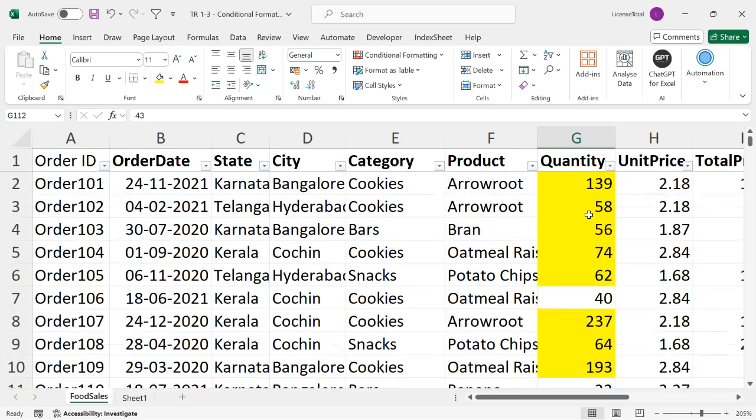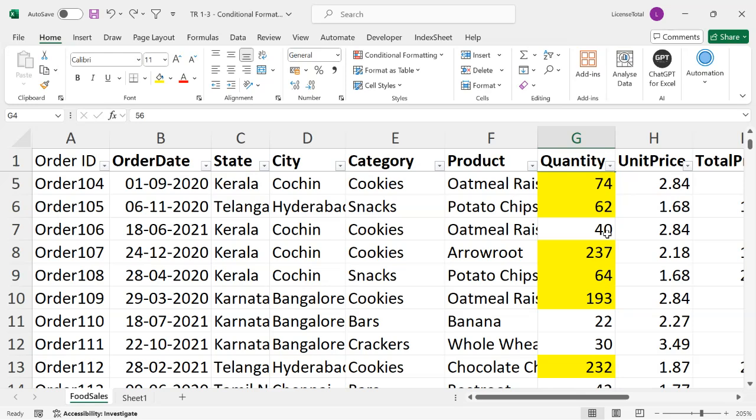Clear? But the problem here is, we might change the data. After some days we understood that, okay, this order was not 50, the quantity was not 58. It was a typing mistake. So we might change this to 18. But 18 still has the color. If you wanted to change the color of 18, you have to go here and manually change it. Clear? So every time your data changes, the formatting also will have to be changed manually.